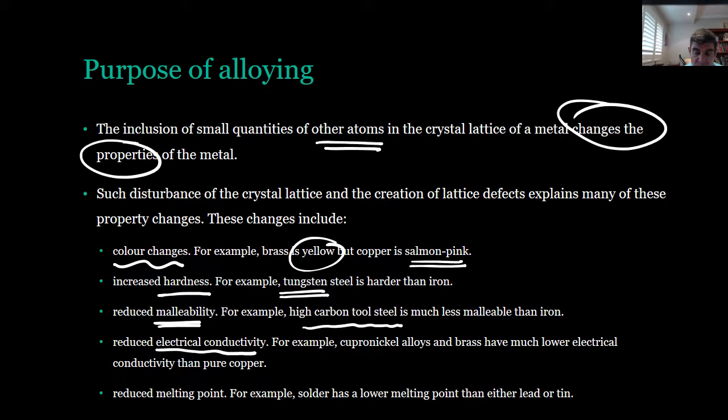We can also change the electrical conductivity. Some of the cupro-nickel alloys and brass have lower electrical conductivity than the pure copper, which is the dominant metal in each of those alloys, and also a change in things like melting point. And we'll have a little bit of a look at solder later on as an example of an alloy that has a lower melting point than either of the two metals that are used in its construction.